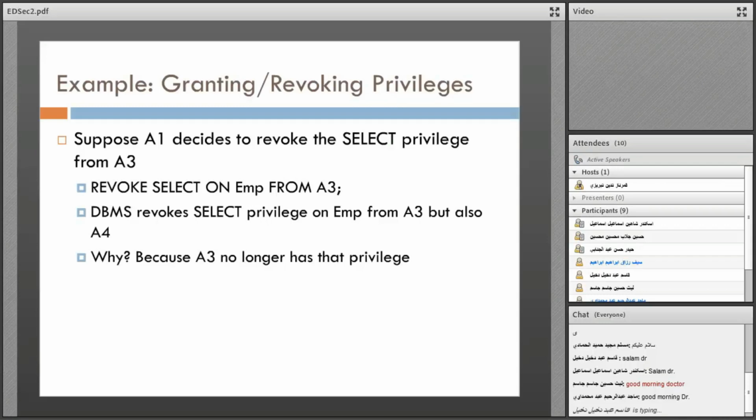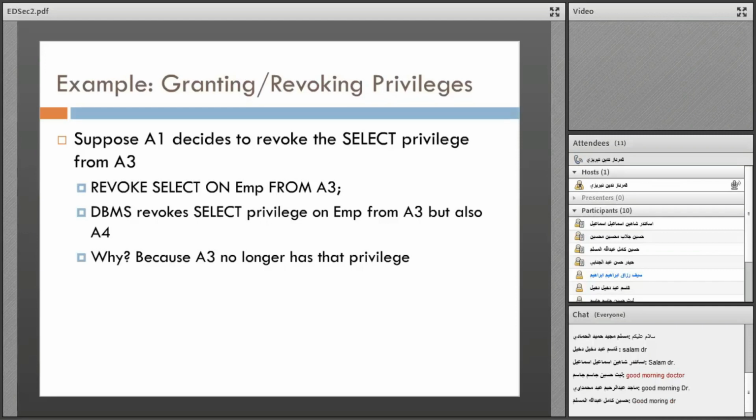The last lecture was about giving privileges to users in a system, in a database system. And it was about granting and revoking privileges. As I said before, as an admin of a system, you can grant or revoke privileges to a user or from a user.